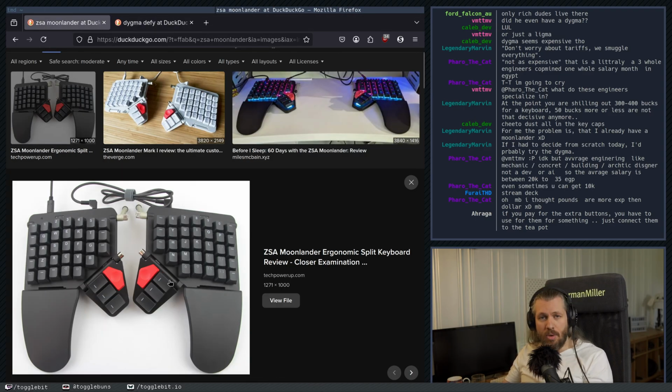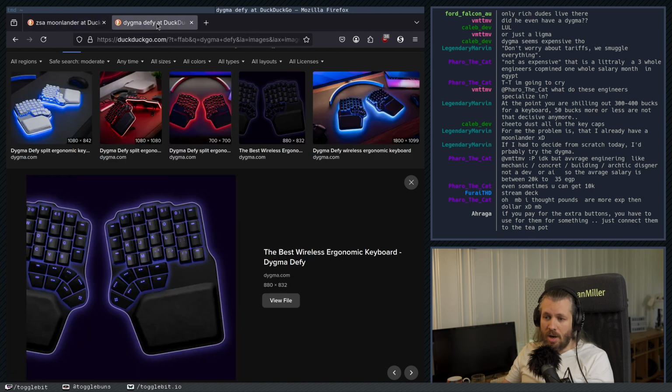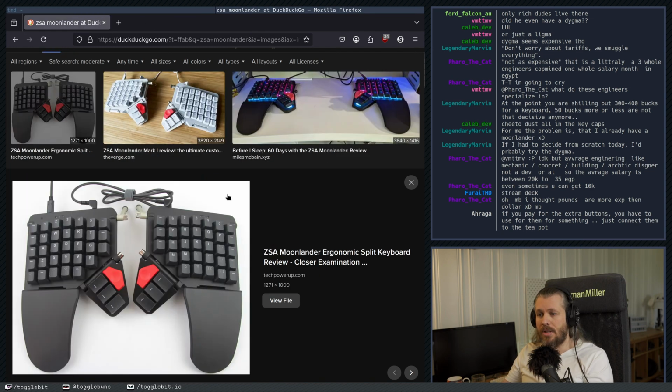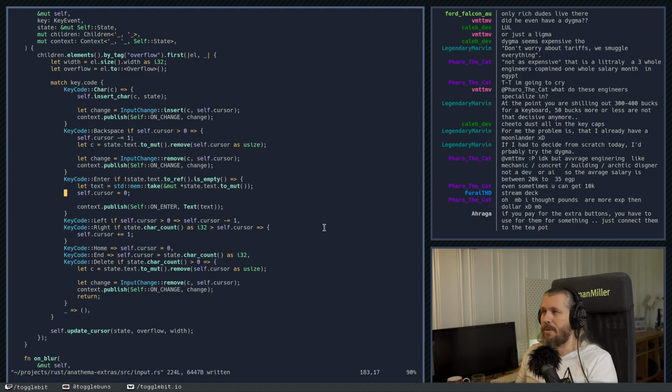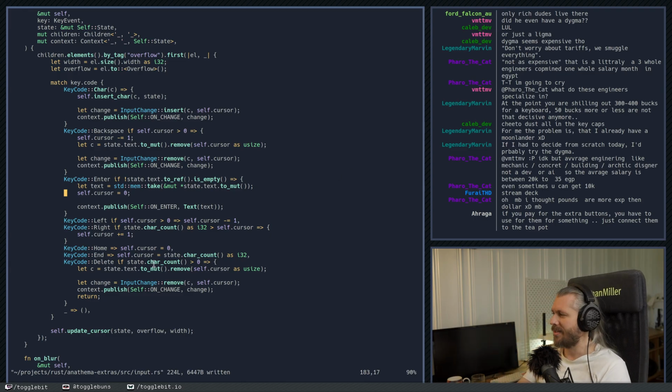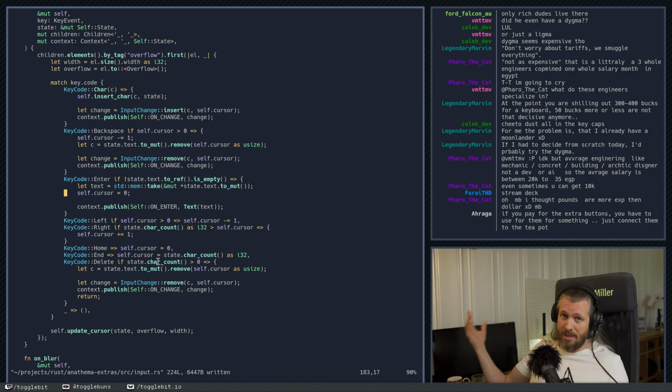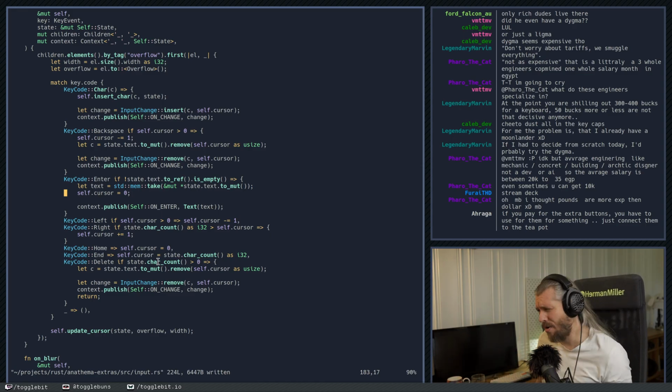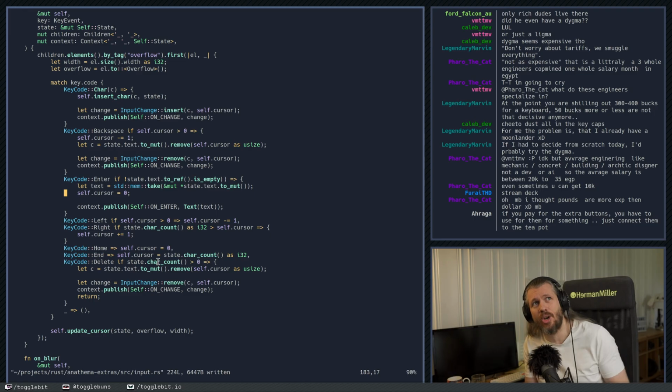So if you buy the Moonlander or if you buy the DeFi and you don't like it, you feel like the Moonlander is better for you, then just send it back, right? You pay for shipping, but it's better to pay for shipping and get the keyboard that you want than pay for shipping twice and buy a keyboard you don't want that you can't send back. I don't know if you can send the Moonlander back. I'm confident that you can, but I don't know how easy that is.